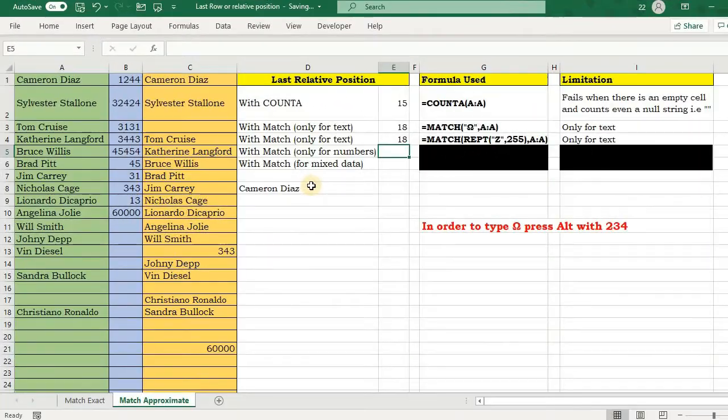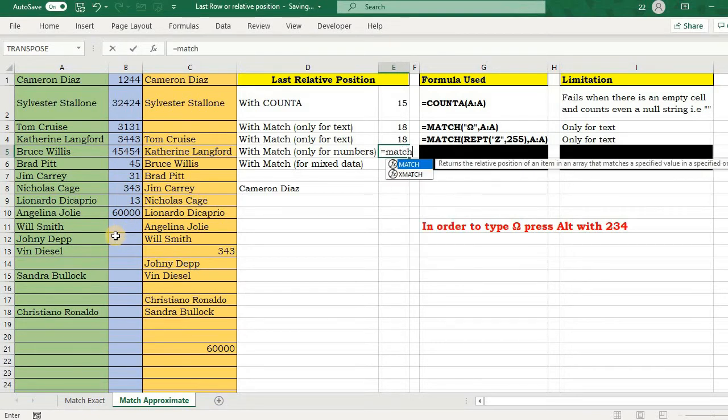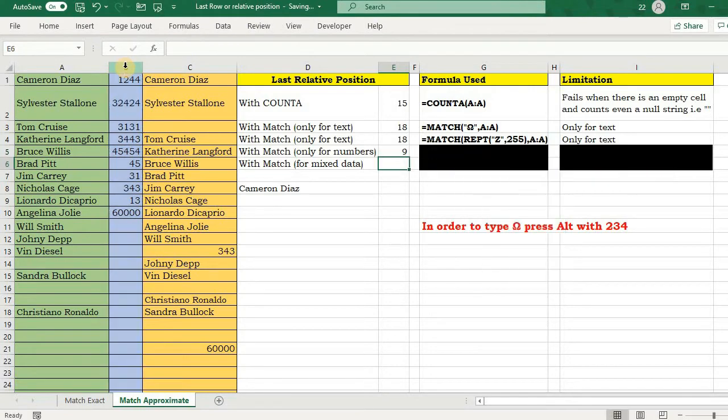Now the next method is for numeric data, as these two methods will not work for numeric data. So again, I will be looking for a number, something very big. Like in this data set, I can see the maximum value is 60,000. I'm looking for MATCH, I'm looking for 50,000, and in column B, so what does it return me?